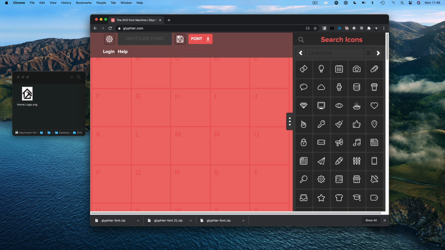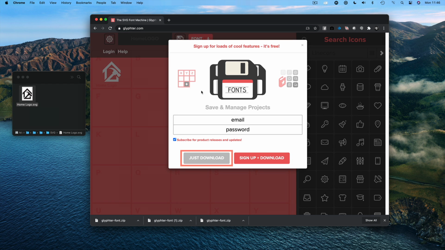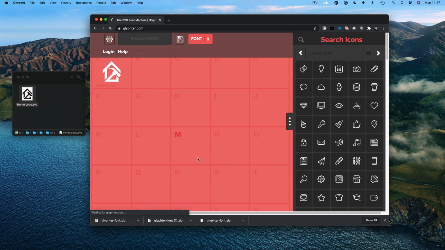In any web browser, go to glifter.com, then drag the SVG logo you exported into the first square. Note that the logo is assigned to the capital letter A. Name the font and click the font button. Next, click the Just Download button. You don't have to sign up for anything.